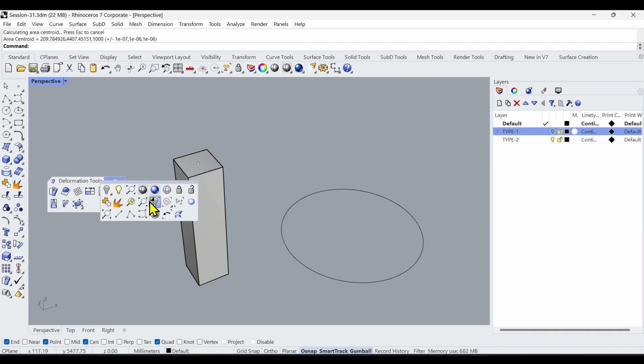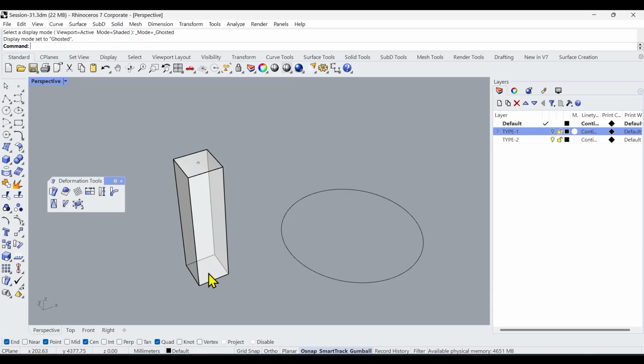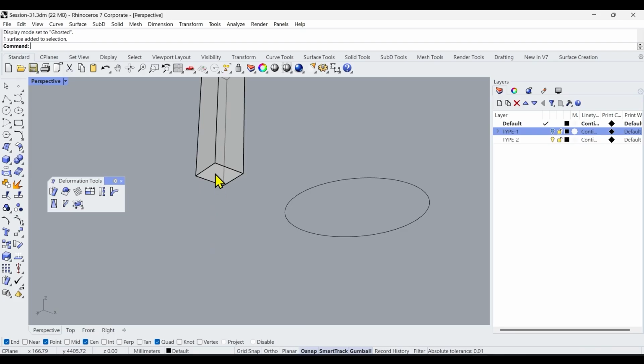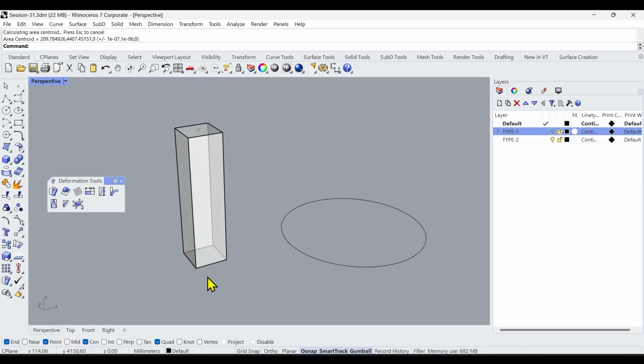I will go to the ghosted mode and I will do the same for the bottom one. Control Shift. Okay, it is selecting the outer surface. It's selected from here. Control Shift, area centroid, spacebar. You can see we got 2 points from the center. Now I will create a line joining these 2 points.